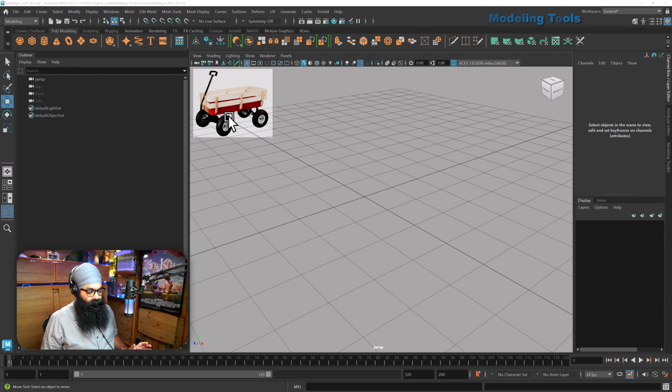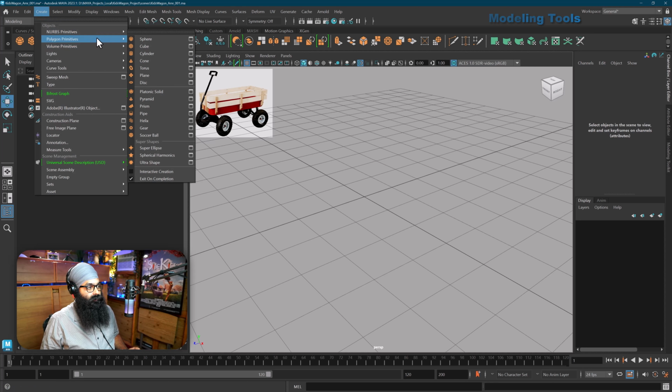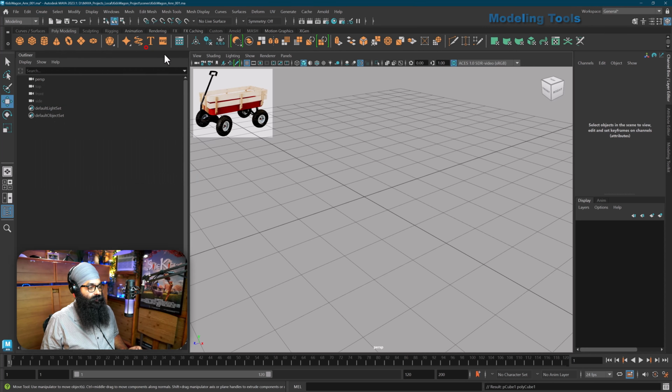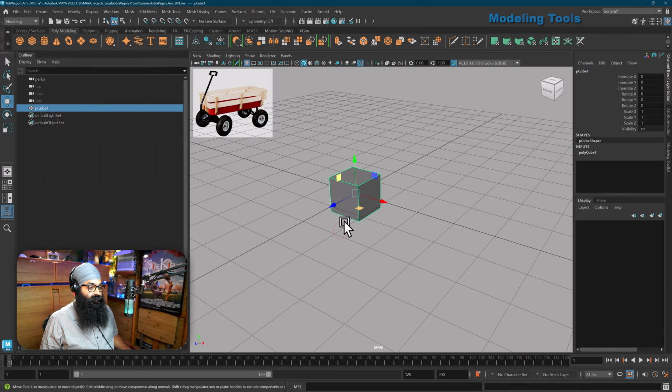To me it looks pretty much like a cube, the one we created before. It just has a different width and height. So I'm going to start by creating a cube. Create, Polygon Primitives, Cube. But how do you move a 3D object?